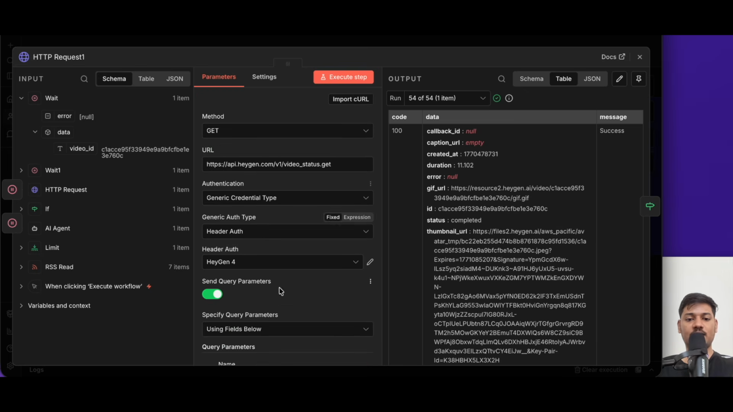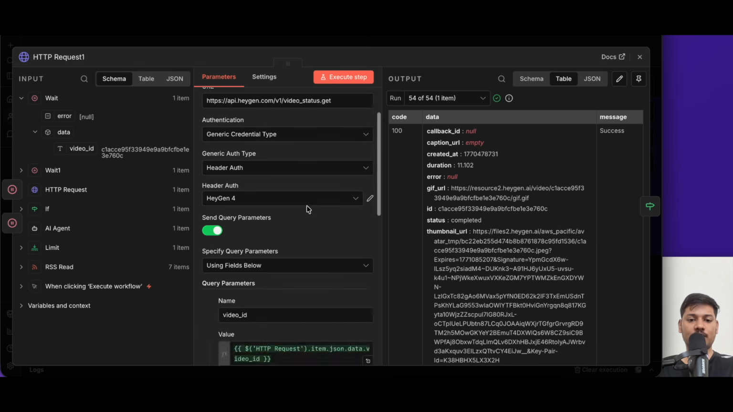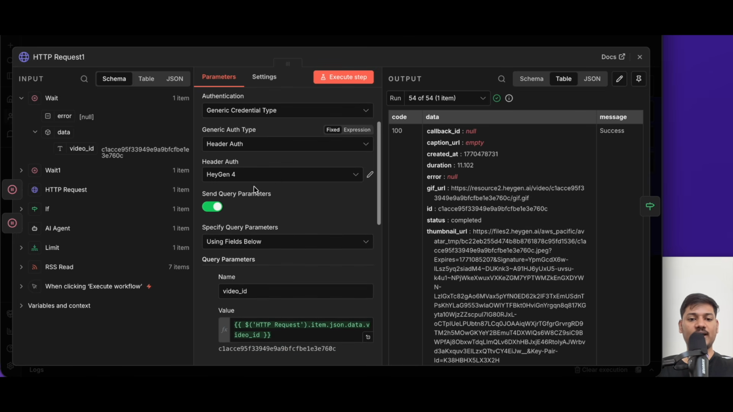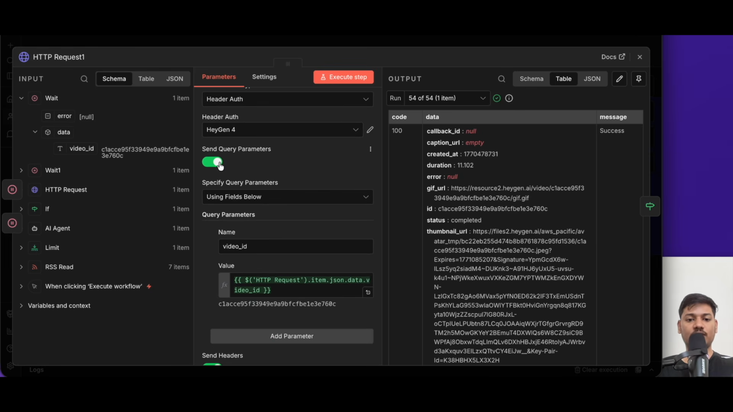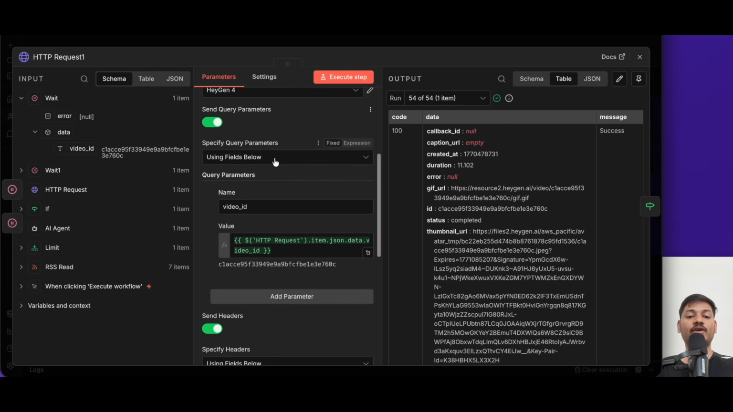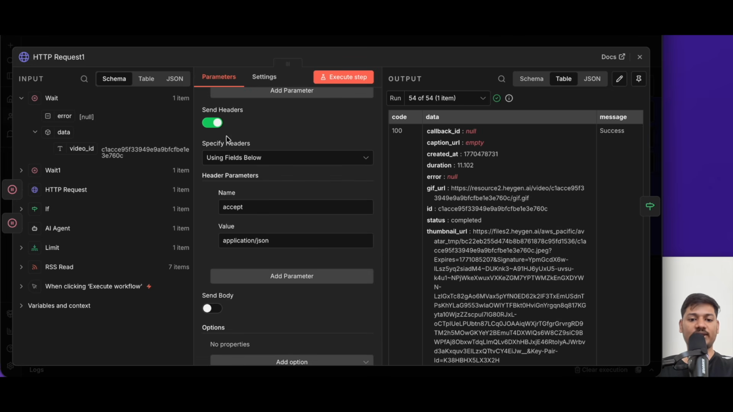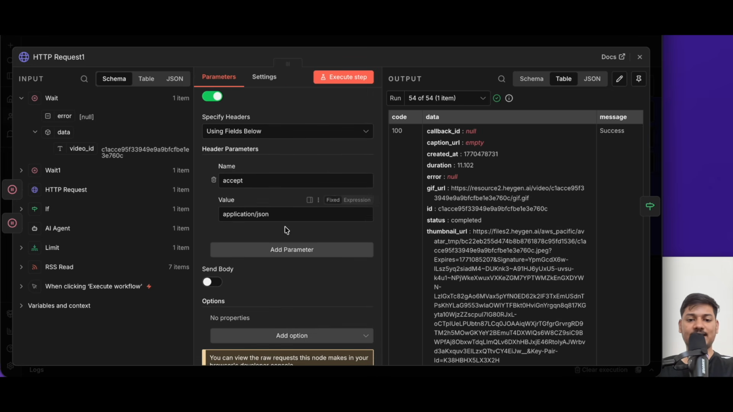Here the authentication will be generic credential type. Generic auth type will be header auth, and header auth will be HeyGen 4. This is what we have created, and this was already discussed in the last section. Now I'll have to turn on the query parameters because here we are going to check the status for this video ID. So now we'll write the name here, video ID. This name and this name should be exactly the same, and here you can drag and drop this as the value. For this video ID, it is going to check the status. Here we'll have to turn on the header, and by default this will be selected. You don't have to write it manually.